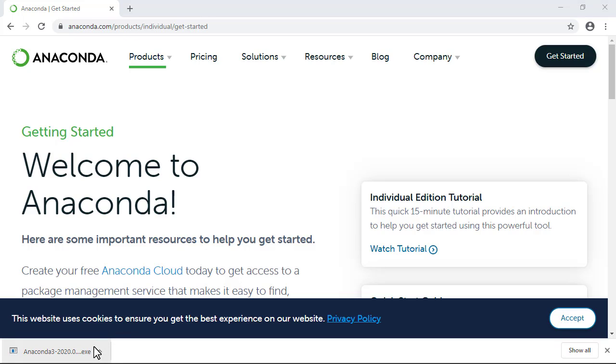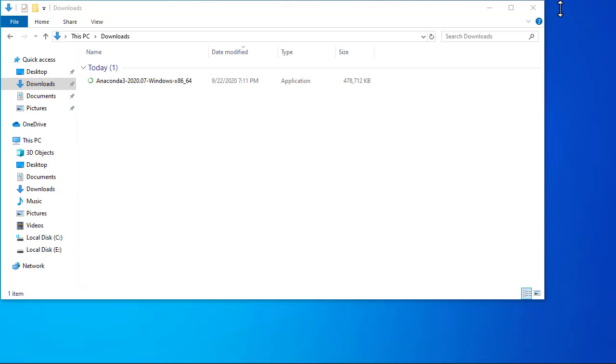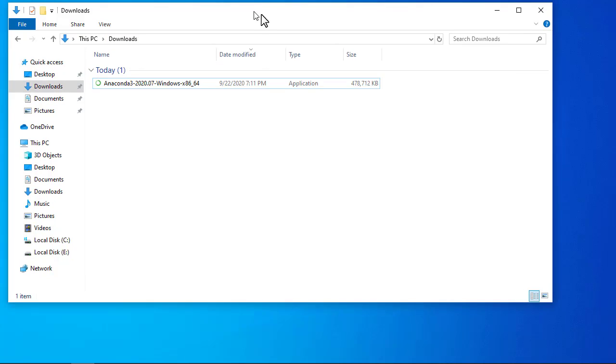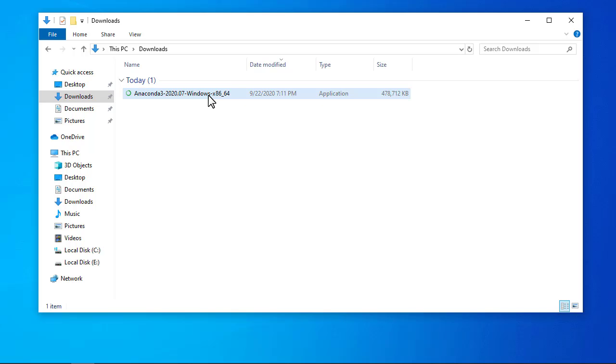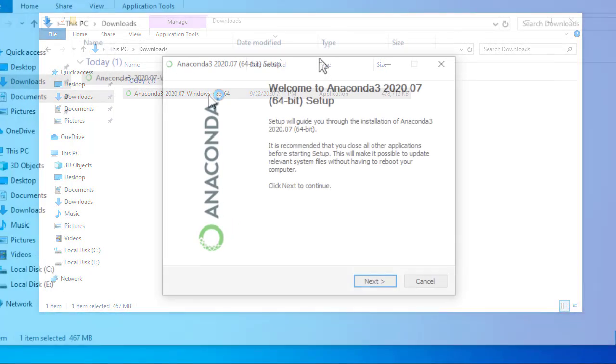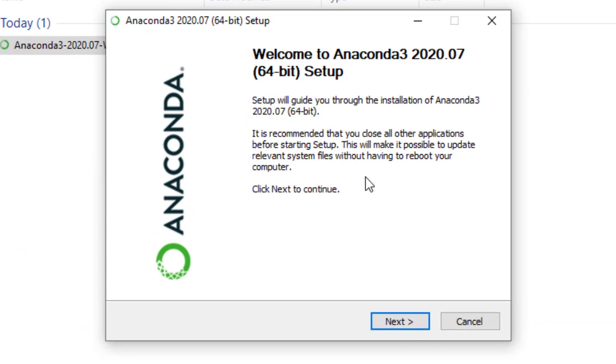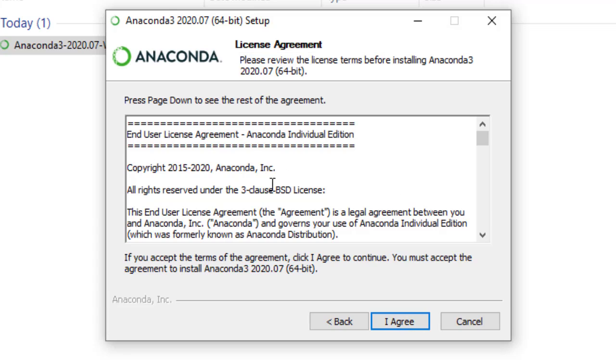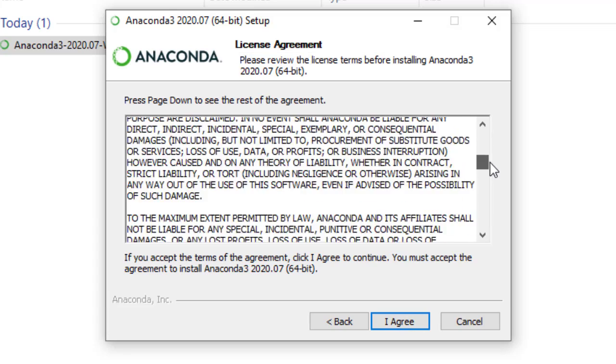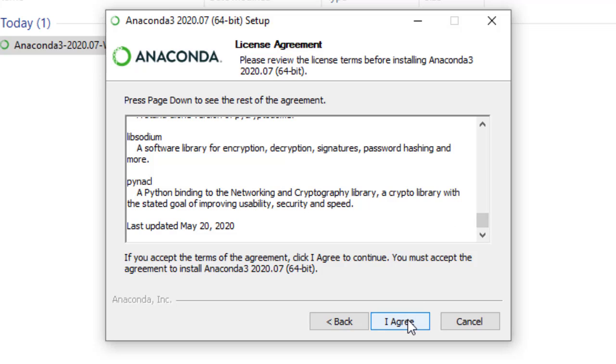The download has finished for me. It took about 2 minutes for me. Now I can navigate to the default downloads location in my PC. Here you can see that I have this Anaconda executable file. So double click on that. It will start the normal installation wizard for Windows operating system. Click Next. You can read through this license agreement and click on I agree.